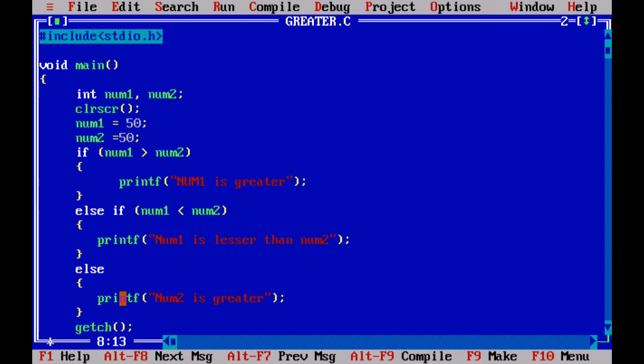There is another decision making statement which is known as the switch statement. We will learn about that in the further videos.